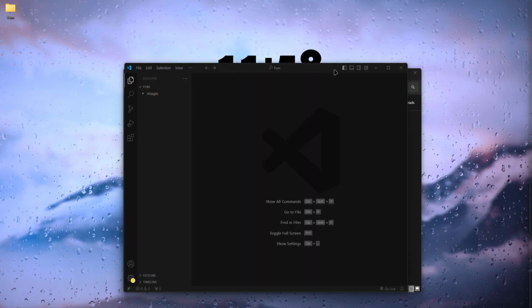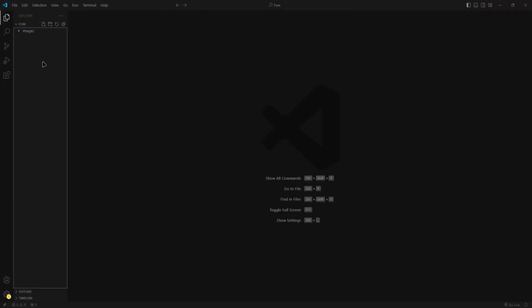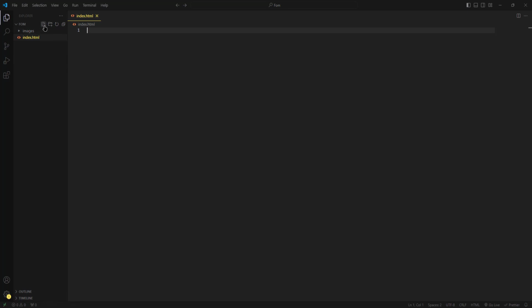And then we have to create our working files. We need 3 files. The first one is going to be index.html. Then I'm going to create a file for CSS. It's going to be style.css. And finally we need app.js.